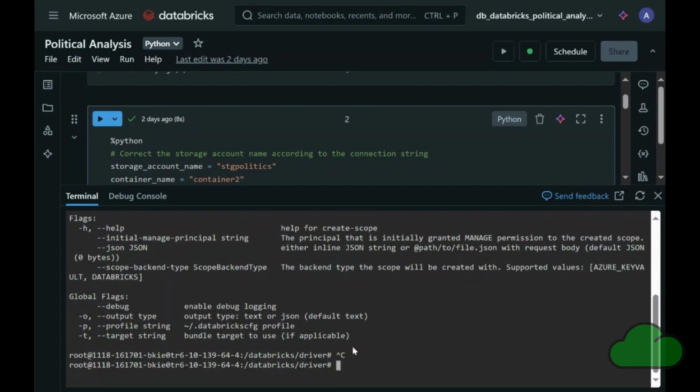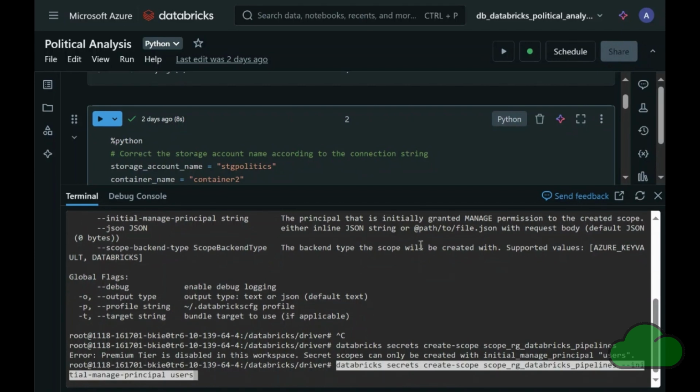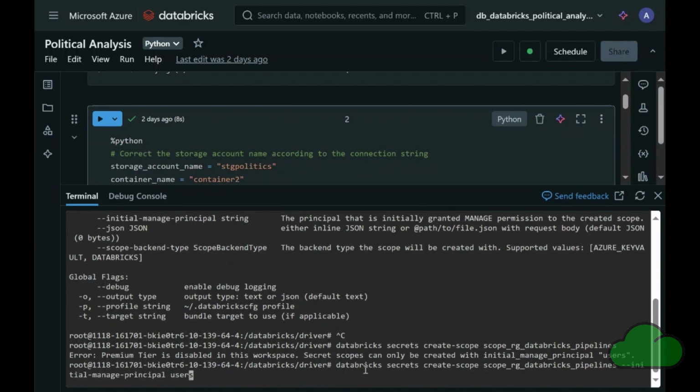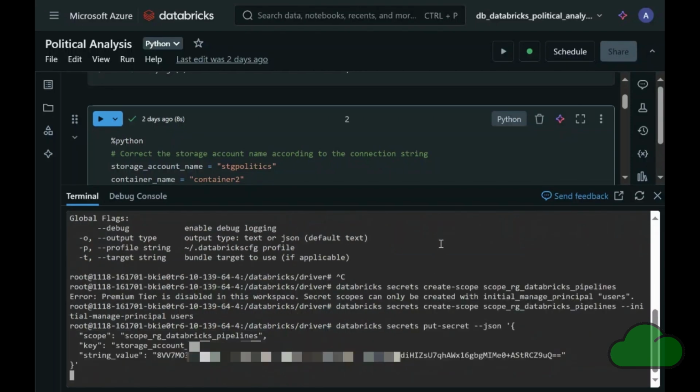So, let's now have a look at how to create and use a secret in Databricks. The first thing we do is create the scope. This is the object that contains our secrets. We can have a scope for each notebook or project or workspace. Here I use the keywords Databricks Secrets Create Scope and add the word users at the end. It won't work otherwise. Next, I add the secret to that scope. I use JSON syntax.